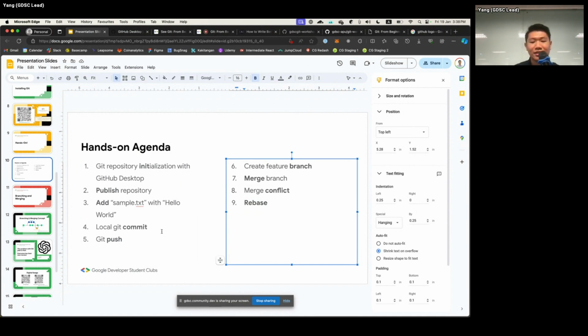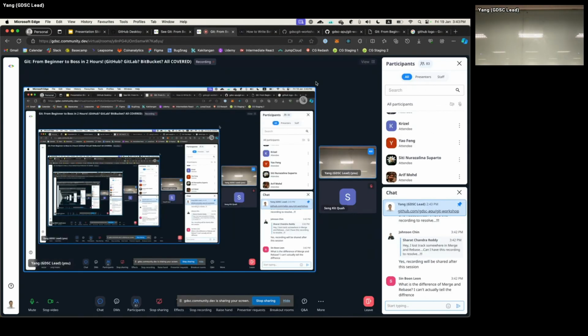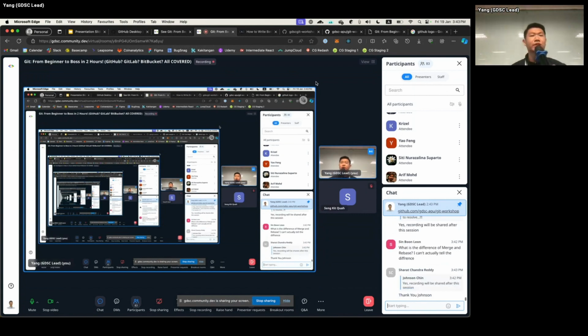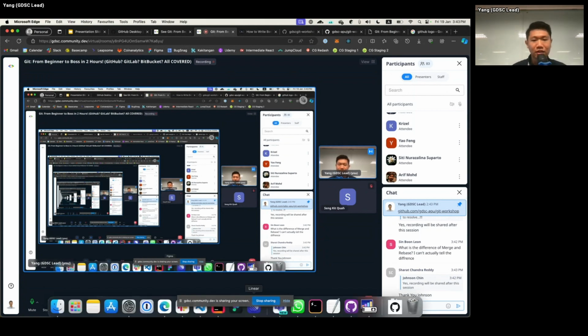Okay? So before we move into next part, I want to answer any unclear questions first. Anyone have questions regarding hands-on part? Okay, one question online is a very good question. What is the difference of merge and rebase? I can't actually tell the difference. Okay.